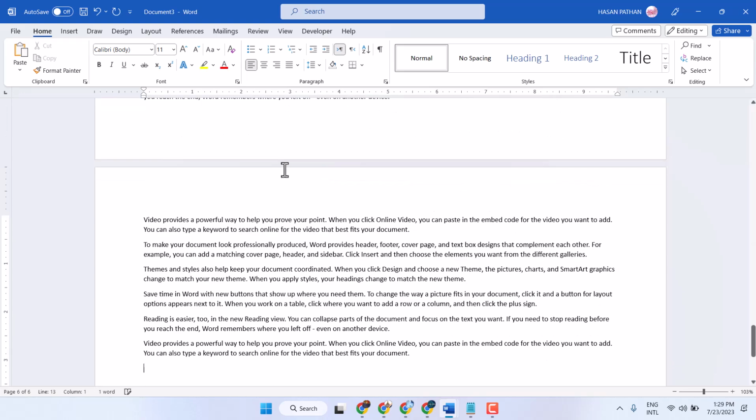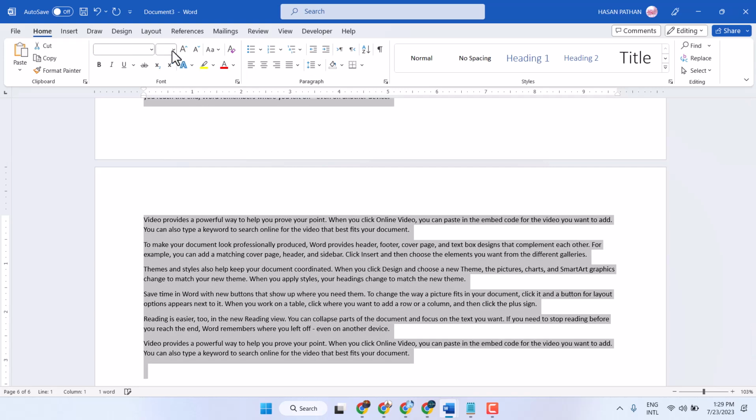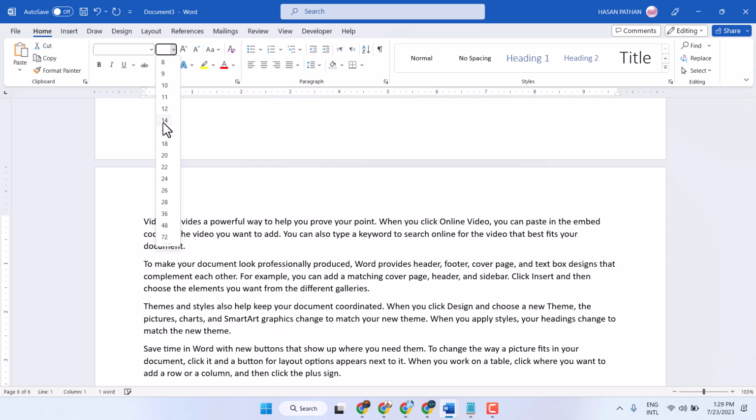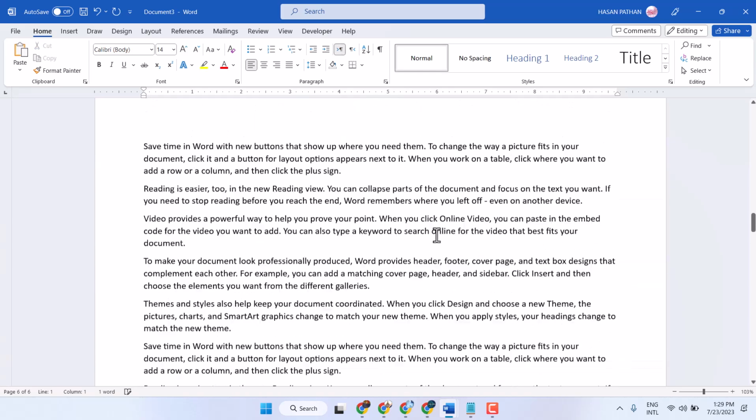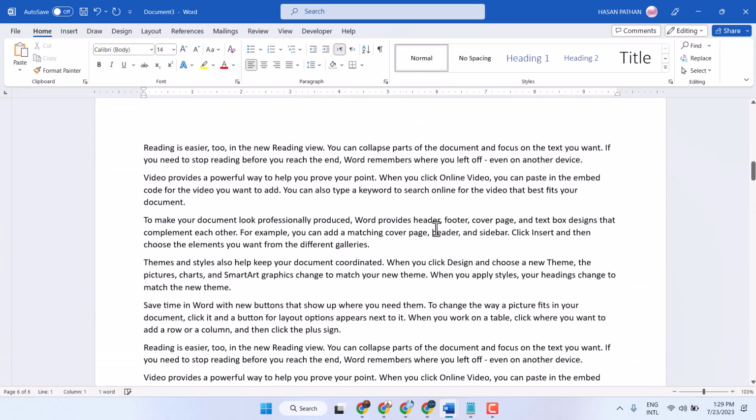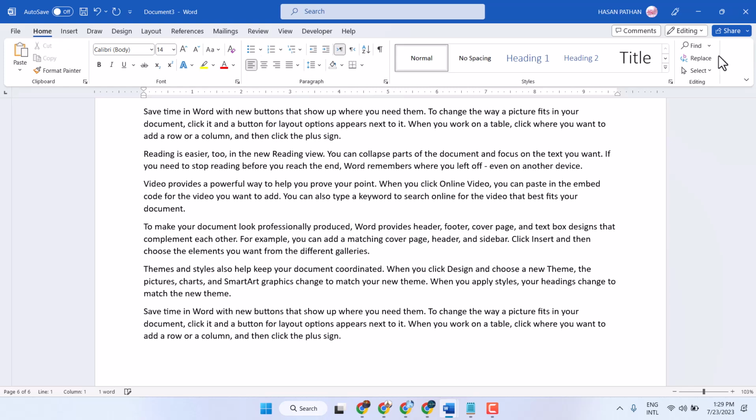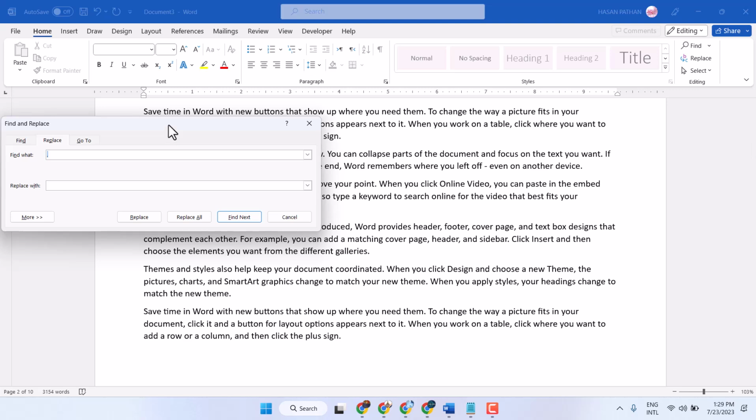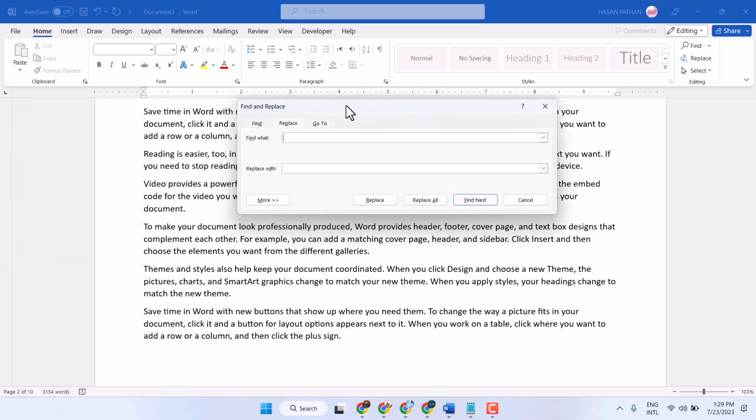So now we have this content. Now to use find and replace in a home tab, click here. So this dialog box will open.